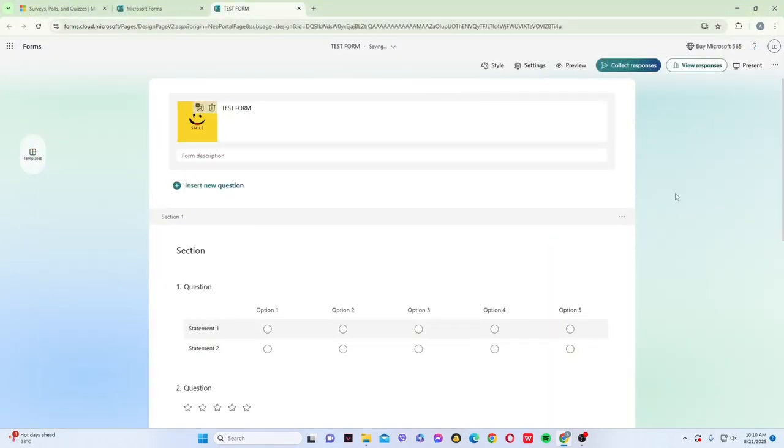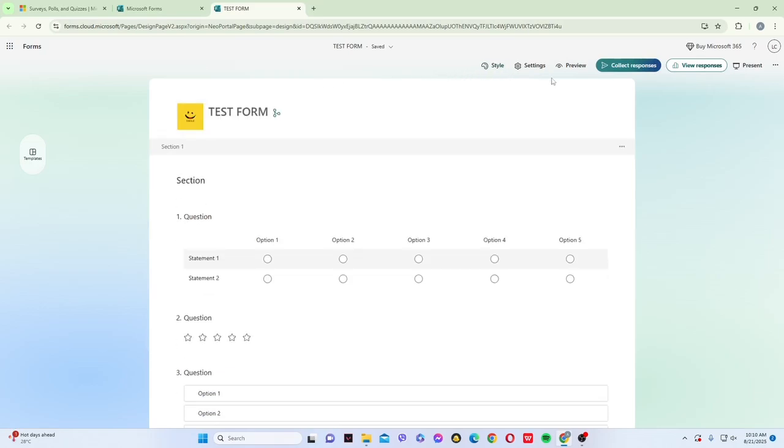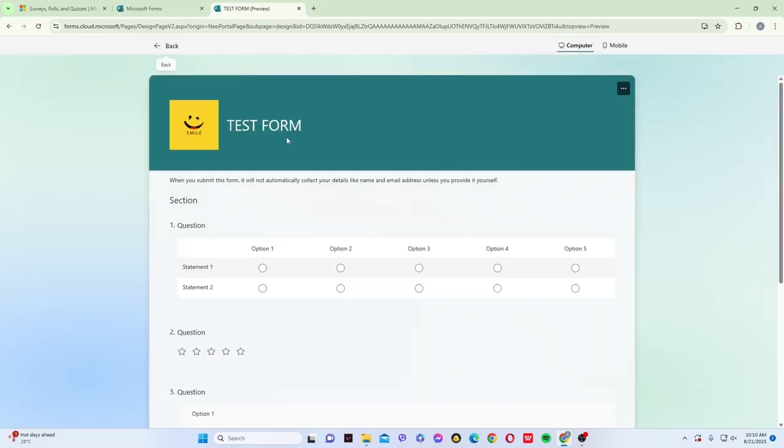Now, it will show on your header, and there you have it. You now have a logo or picture with a form header. And now you can go and preview it so that you will be able to see how it looks. And that's just basically it.